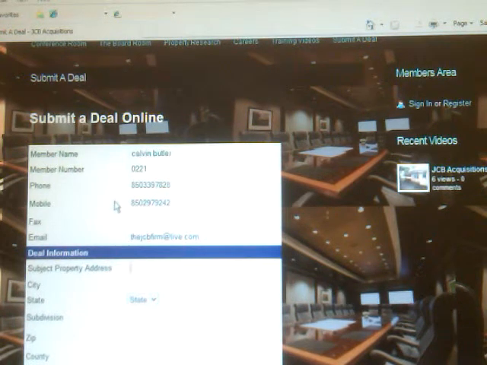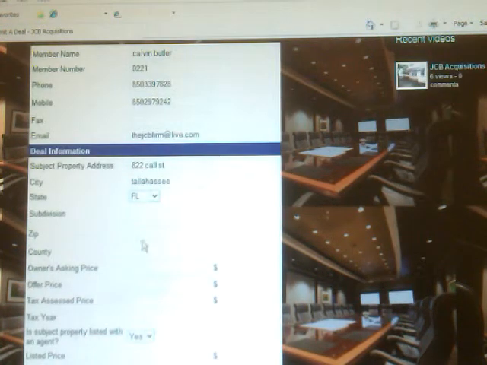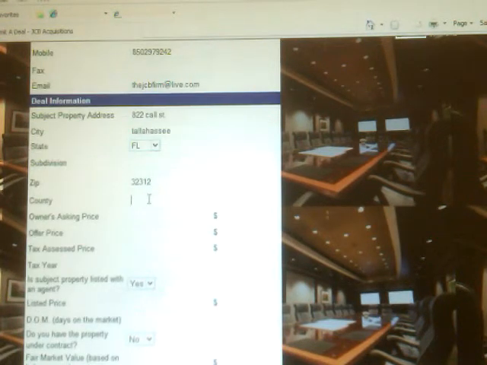Now, once you get that information in, you go to where it says deal information. This is where you're going to submit the information on your prospective deals. You put in your subject address, street, and you go down here and put in the rest, and it's just that simple. If there's a subdivision, you can put in the subdivision if you want to, then the zip code and the county. In this case, it's going to be Leon.